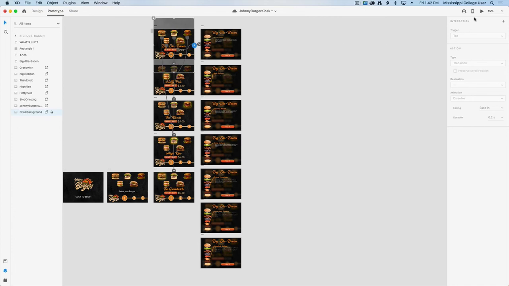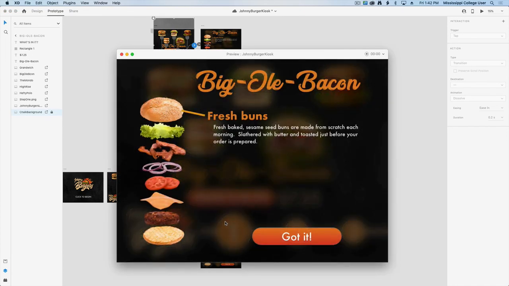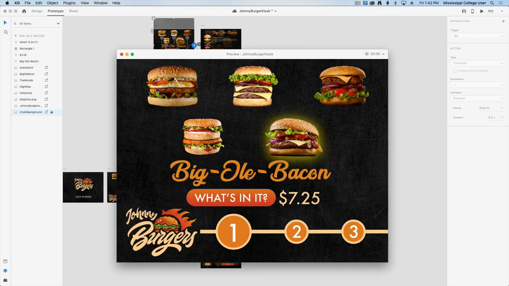Now when I go to test my Big Ol' Bacon and see what's in it, I should be able to click through a couple of things and then click on Got It, and it will take me back to this particular page as well.